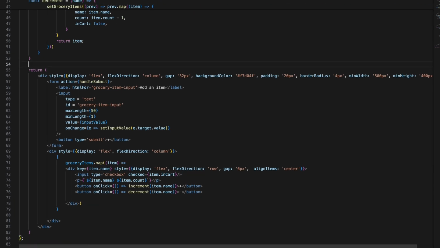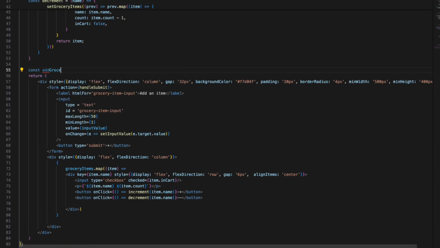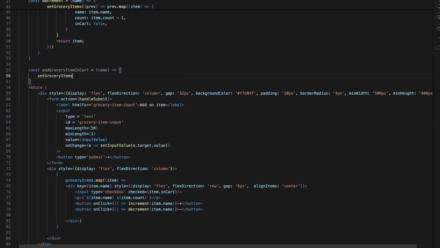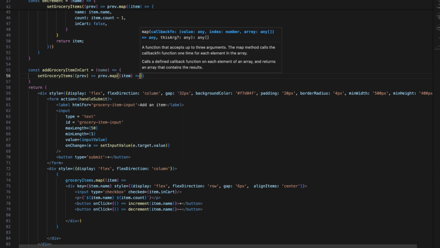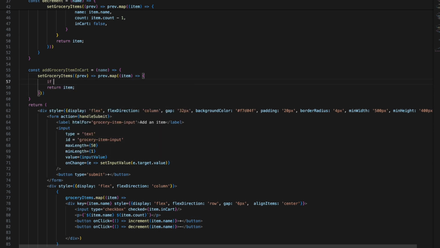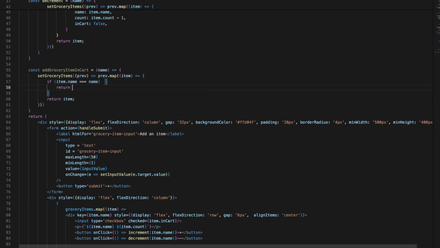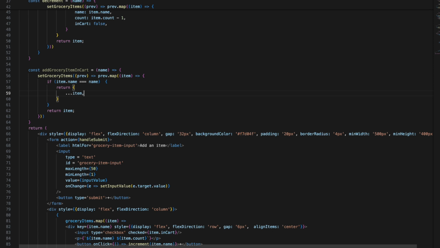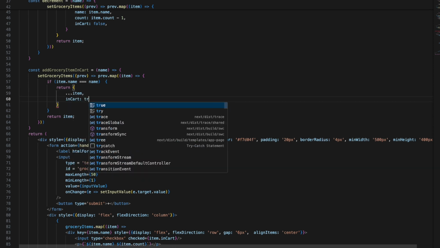Next, to allow the user to check off an item in the cart, we're going to add a new function. Let's call it addGroceryItemToCart, and it takes in the name of the item we want to check off. Within it, we will use the setGroceryItems function to update our grocery list, very similar to how we do in the increment and decrement functions. Prev gives us the previous grocery list. We then map through the grocery items, and if the name matches the name of the item we want to update, we update its value of inCart to the negation of what it currently is.